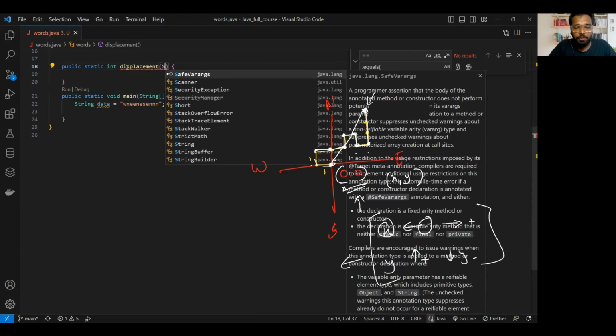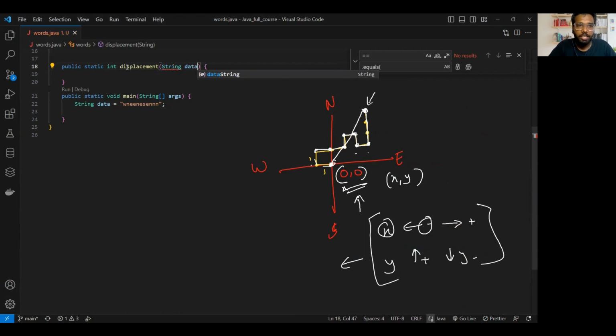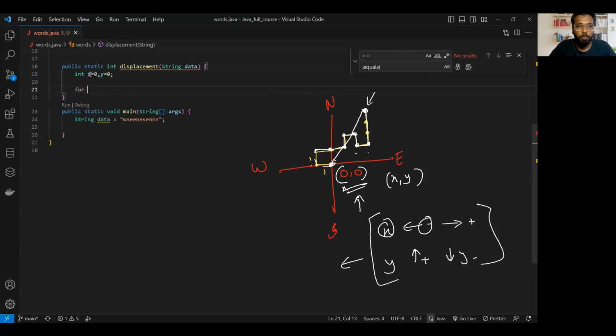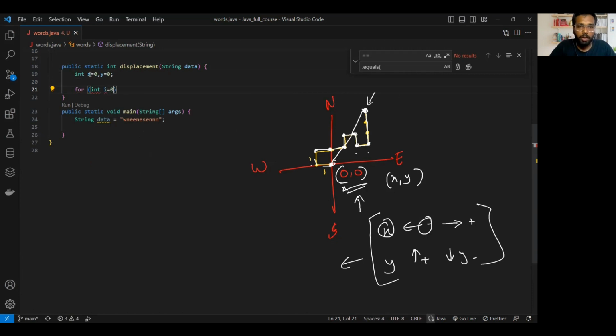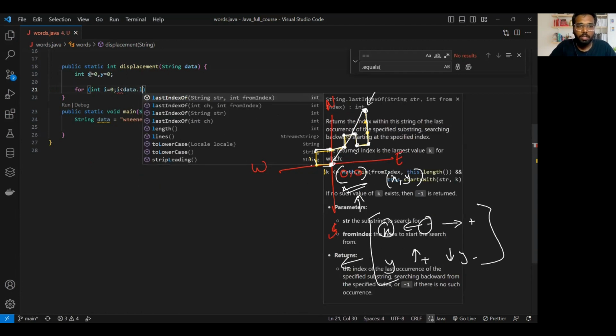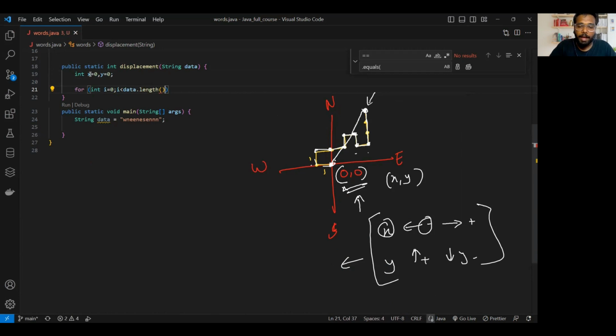Okay, do we need any arguments? Yes, we need an argument as a String, and let's say it is data. And yeah, that's it. Once we enter inside the function, we have to declare a few variables: int x equal to 0, and the next one, y equal to 0. Clear? So I have declared two variables. Then I'll write a for loop. I'll start with int i equal to 0, and i should be less than data.length, and keep updating with i plus plus.